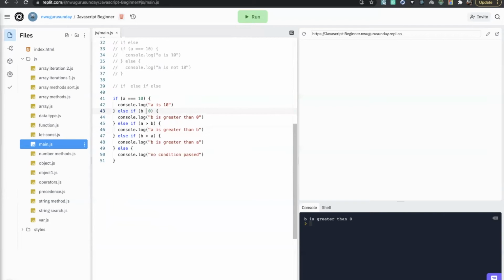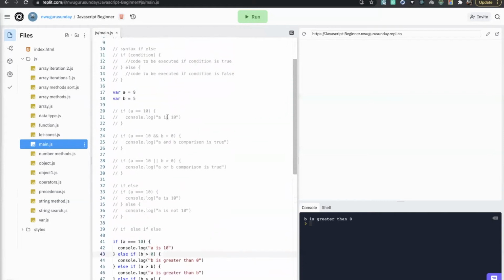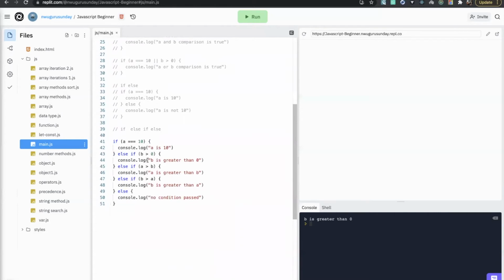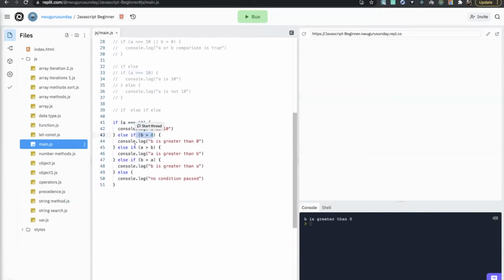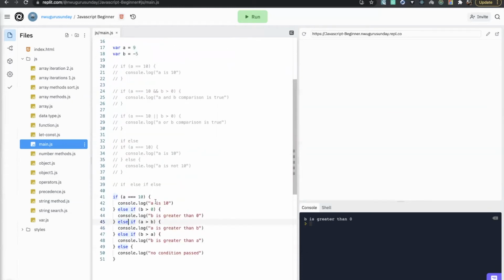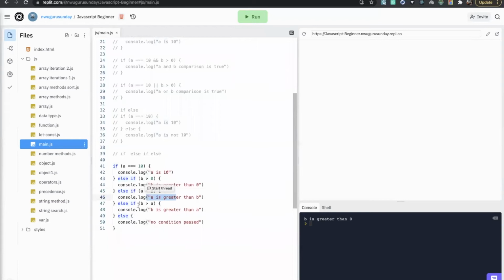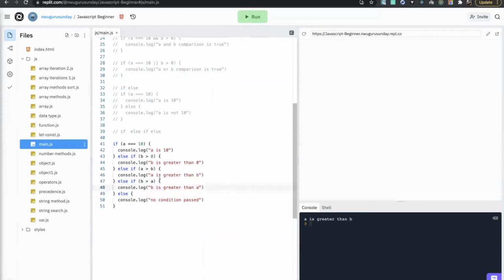So let's leave it as is and change the variable here. If we make this one negative, which means this one is no longer true, this one is not true, so it's going to check this one. Is A greater than B? 9 is greater than -5. Of course, it's going to execute this one and ignore the rest. So if you run this, you're going to get A is greater than B, and these are all ignored. Do you understand the flow?